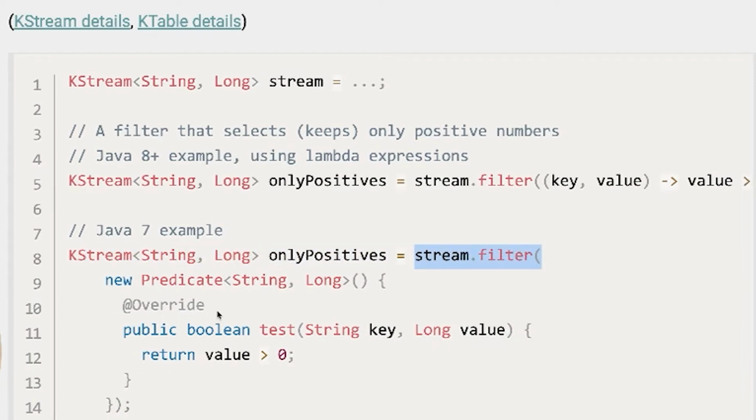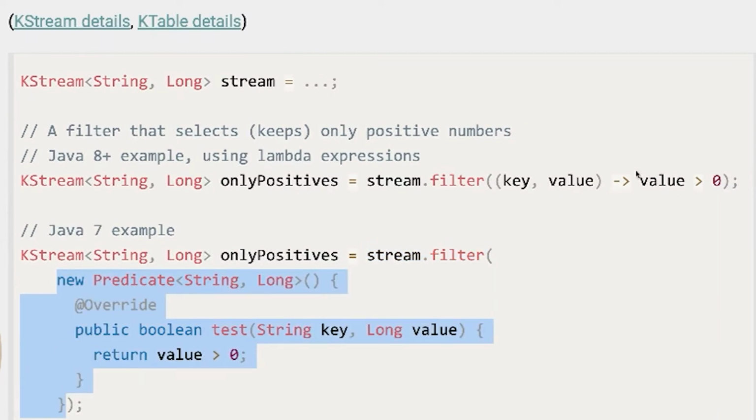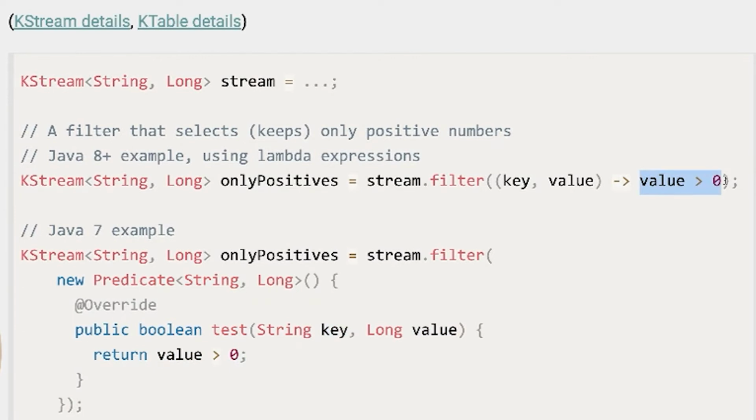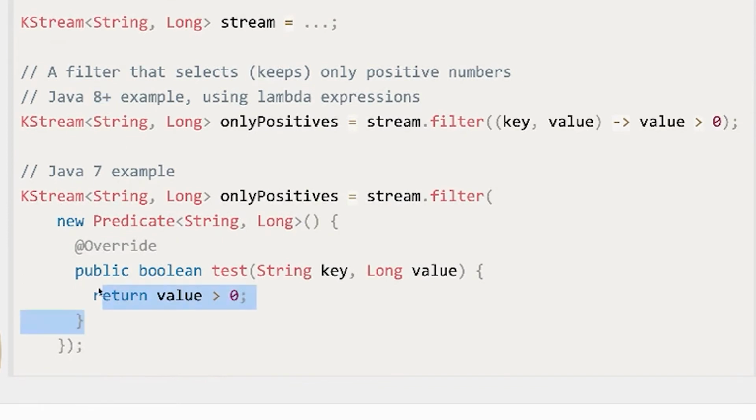And then this long part is doing the same thing that this one little part was doing in Java 8 plus. It was creating the condition. The condition is value is greater than 0, but here we have to write new Predicate<String, Long>, override public boolean test. Oh, so you gotta create a little function here. String key, long value, return value is greater than 0. Oof, anyone still using Java 7, I hope you switch to 8 plus soon for the sake of your developers. That does not look fun.